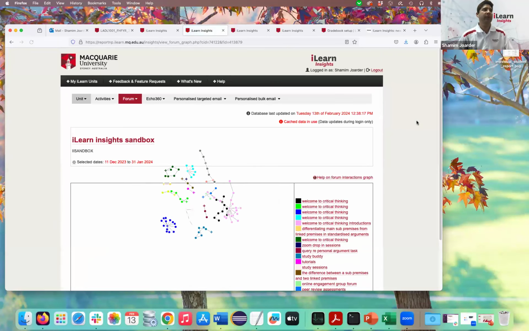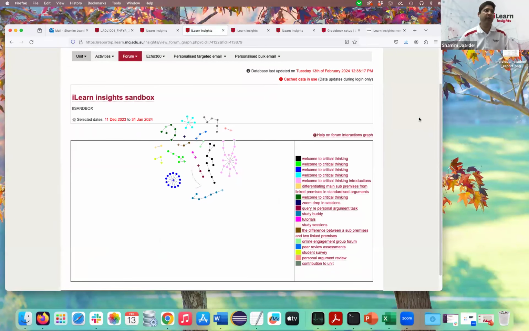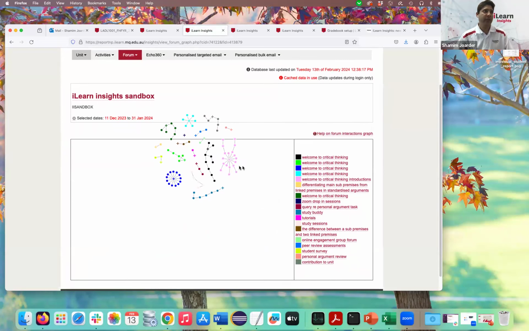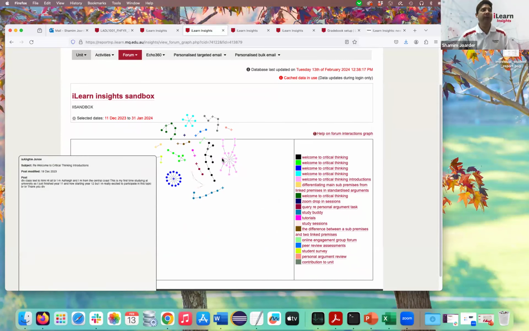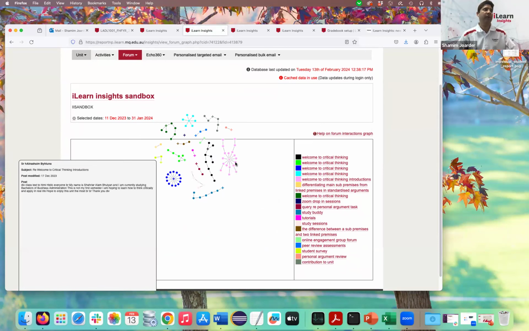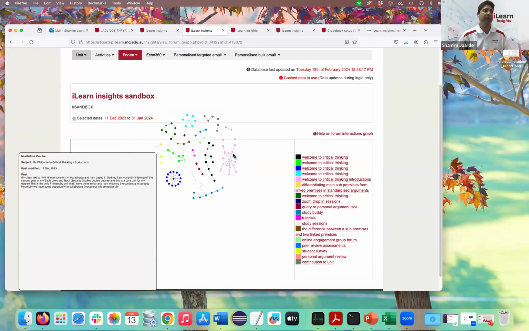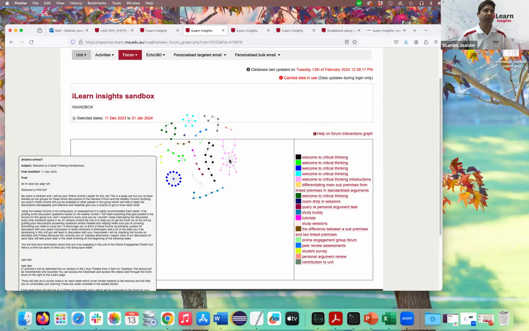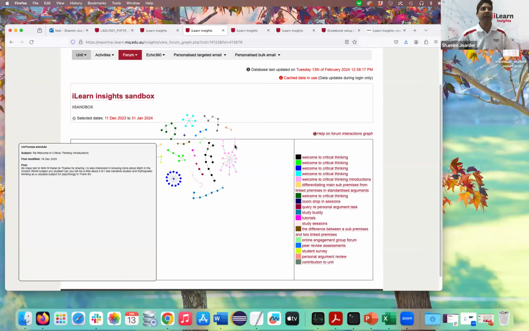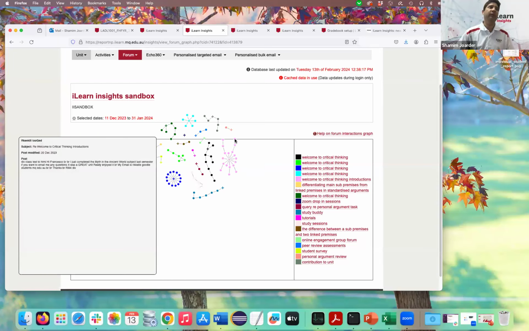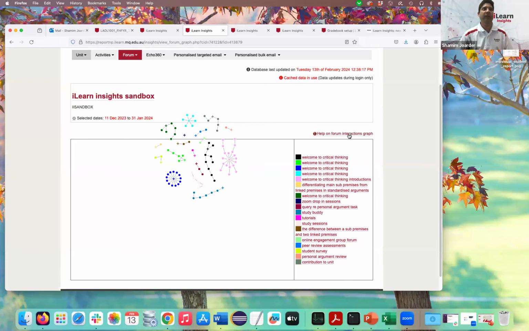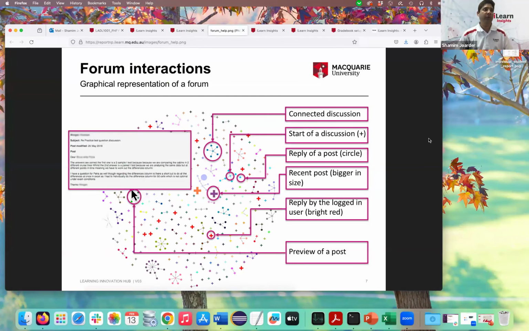So if I go to the visualization, as you can see, all the visualization is over here. The good thing about it is you can quickly read all your forum posts, right? On the left-hand side, you can read it. The center point, which is a plus, is the starting of the discussion. This is a reply, and this is a reply to a reply. This is how these are constructed. So plus means starting point, then replies.